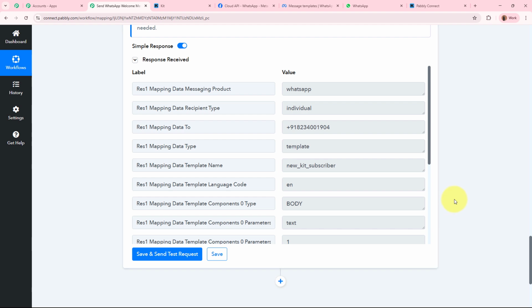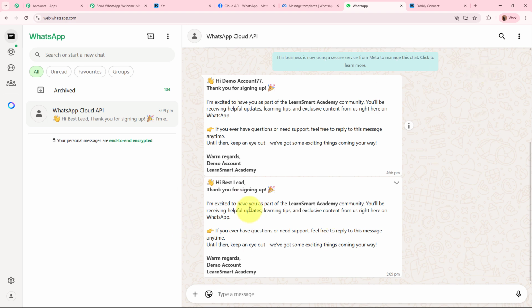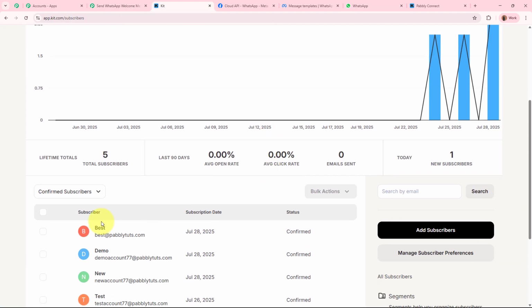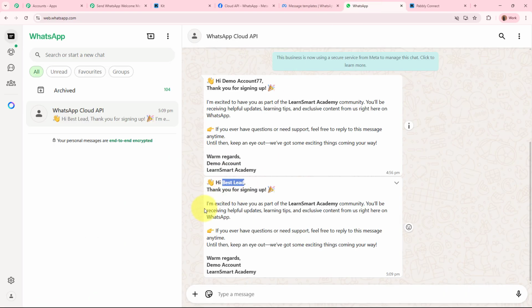If I open my WhatsApp, and yes, you can see on my WhatsApp, the message is forwarded. Hi, best lead. Thank you for signing up. You can see this is the name of my subscriber that has been added over here in my kit account. You can see right over here. It says, and this is the exact same template, I'm excited to have you as a part of Learn Smart Academy community.